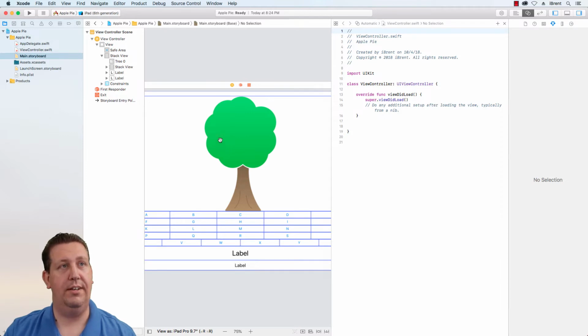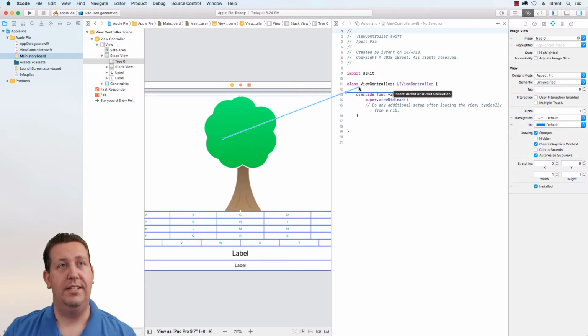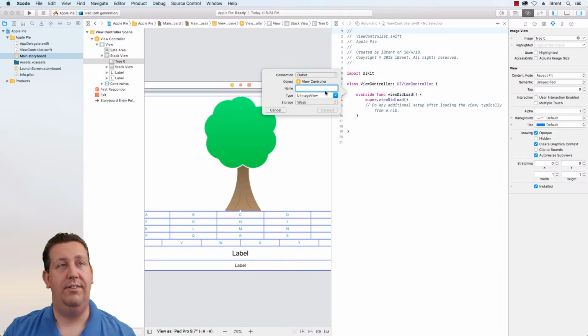So if I hold down Control, I click the image view and I click and drag, and then notice it shows up over here, and I want to insert an outlet. So go ahead and release that, and now we'll give this a name, and we're going to call this Tree Image View. And then go ahead and click Connect.